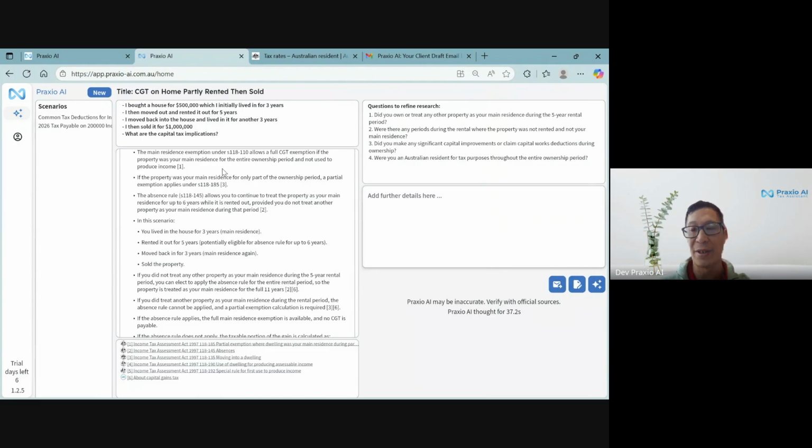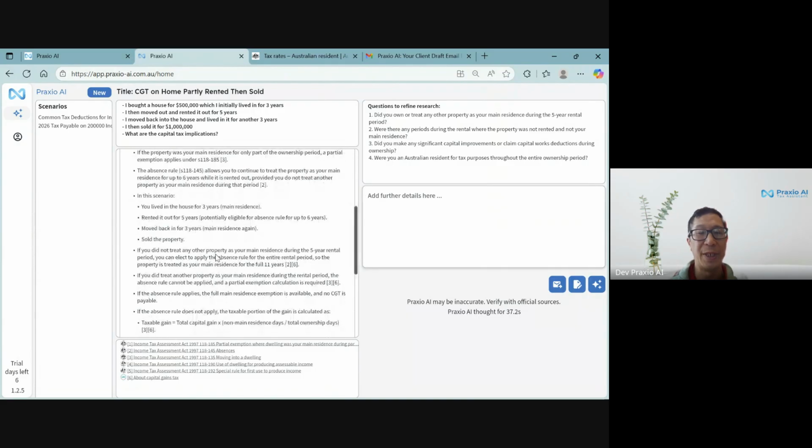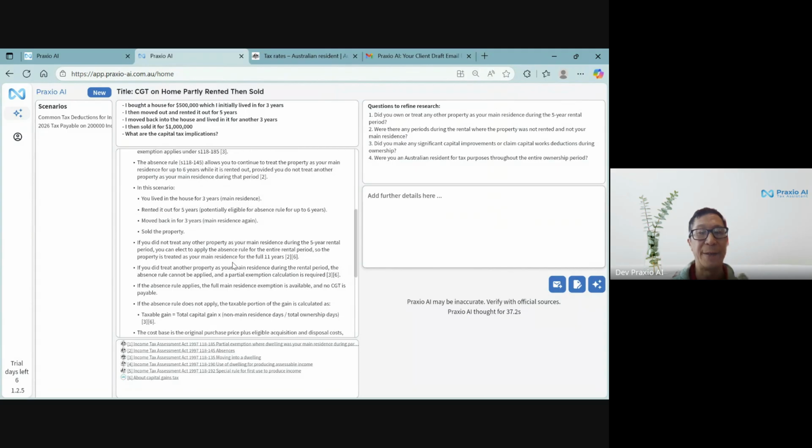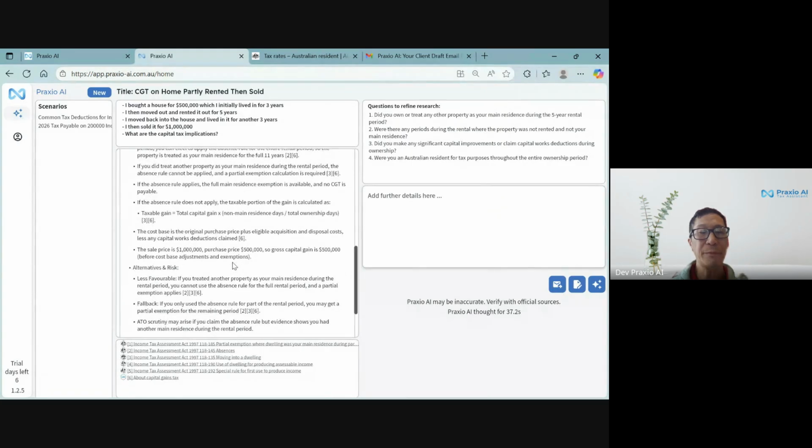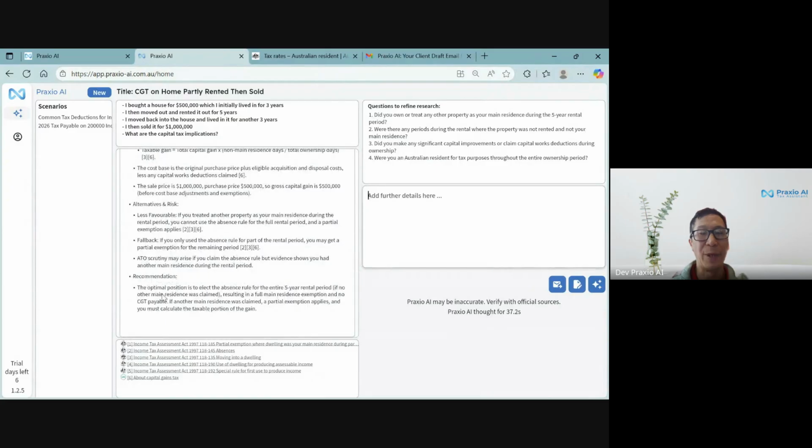So once again, that's quite useful and powerful, and you can see that it does come up with some things that you need to be careful of, even if the preliminary research is that it is CGT exempt. Okay, gives you the recommendation.